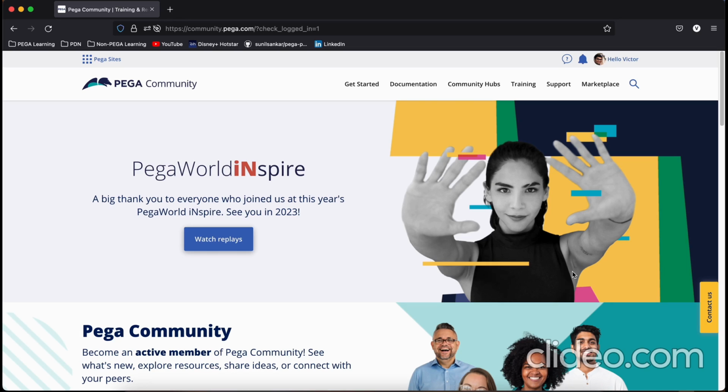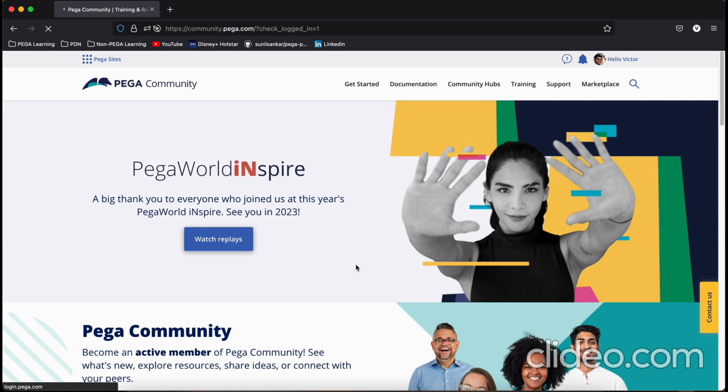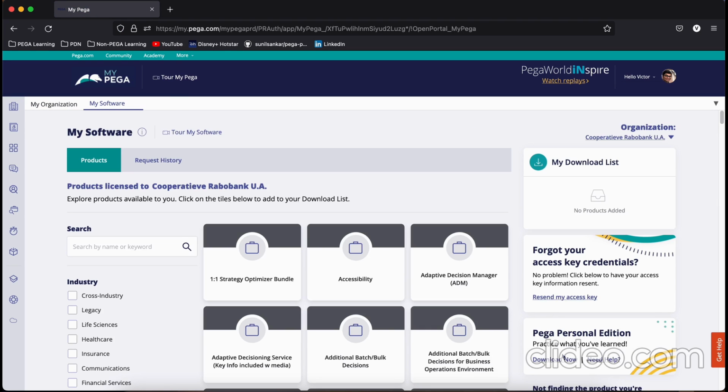Before any further steps, we need to ensure that we have Pega Personal Edition downloaded on our machine. You can do that by going into the support tool, going to the option called download Pega software, and choosing to download the Pega software. You will find that link there. Let me see if I can open that. Yes, you will find the link here.